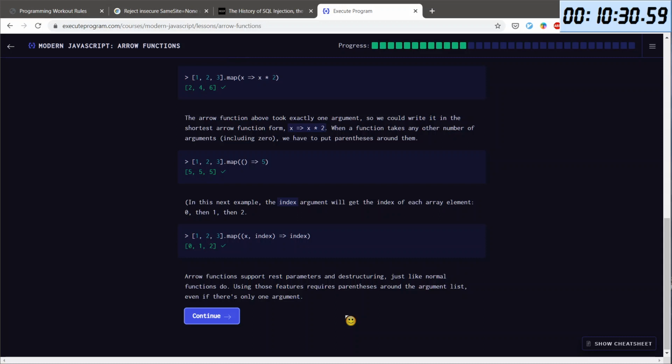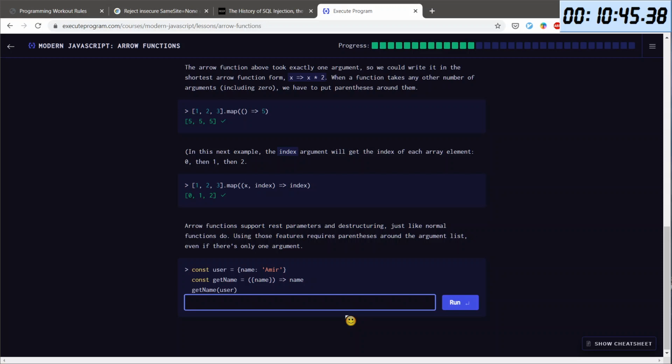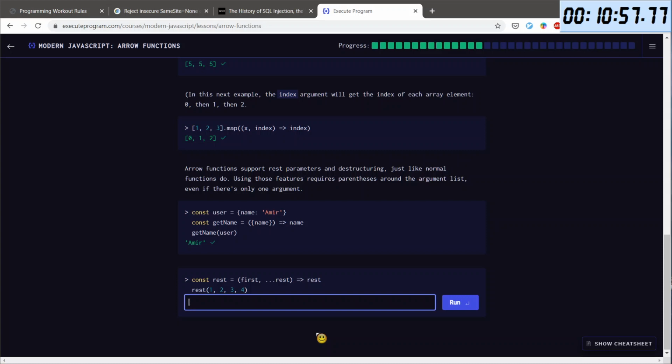Arrow functions support rest parameters and destructuring, just like normal functions do. Using those features requires parentheses around the argument list, even if there's only one argument. So here is destructuring, and we have that, get name user. So that will return Amir. First, rest, and we will return rest. So this will return an array 2, 3, 4.